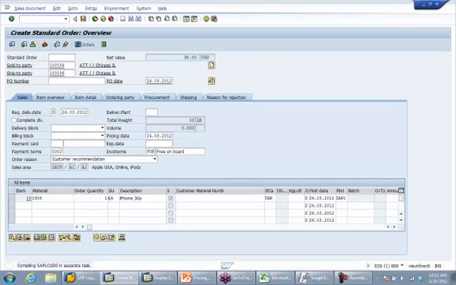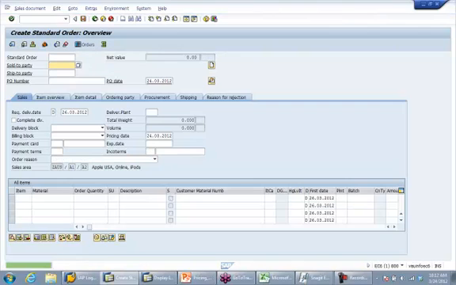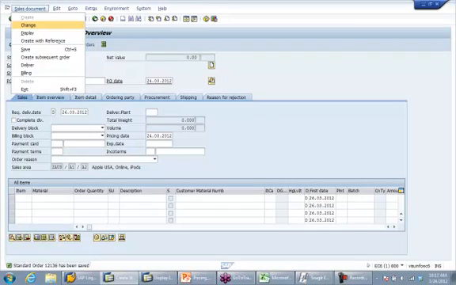Okay, generally it should be very quick. It shouldn't take this much time, but for some reason it's taking a while. So now it says the order has been saved. Now I go to change mode, or if you want you can create delivery using this sales order as a reference.